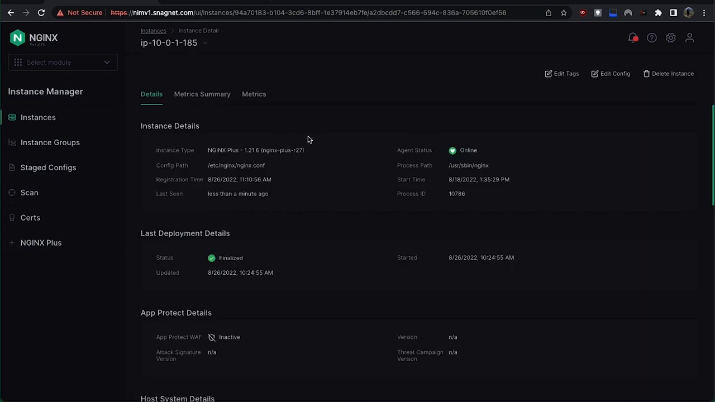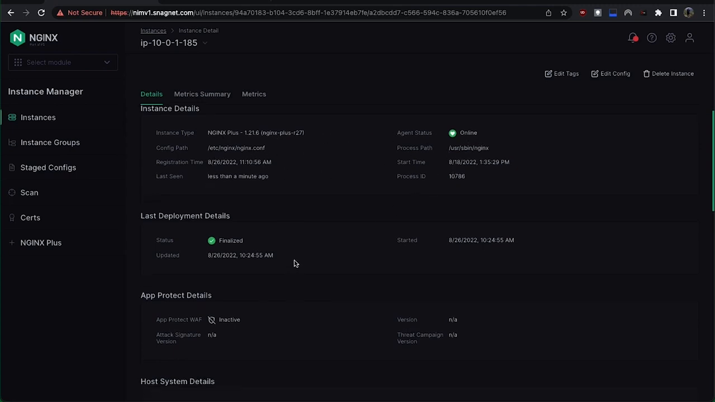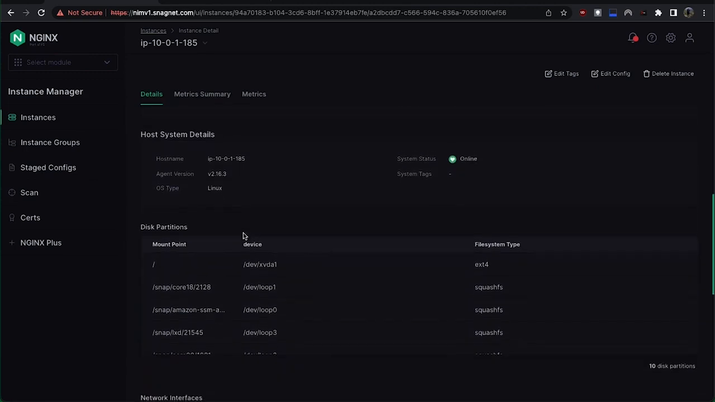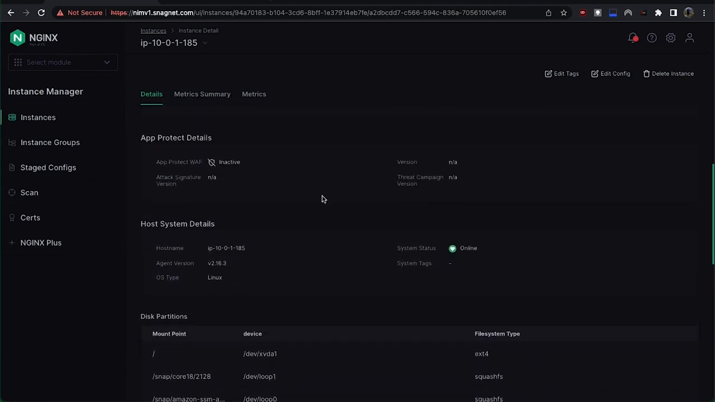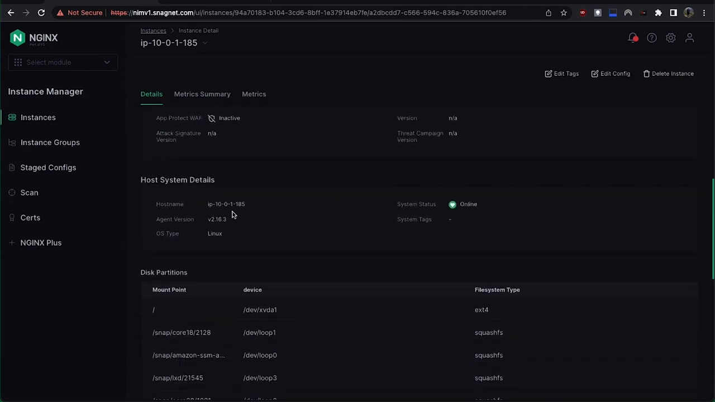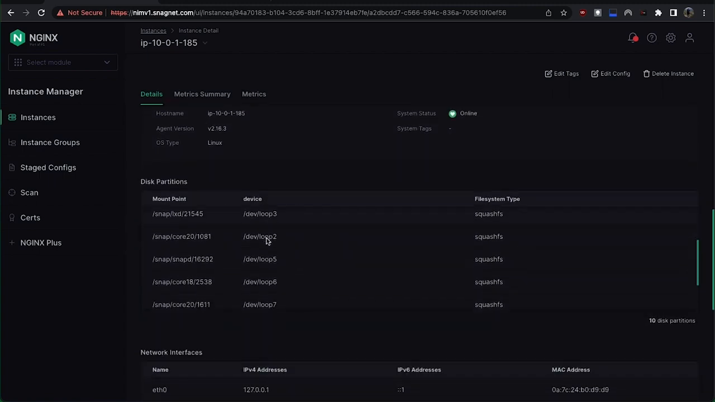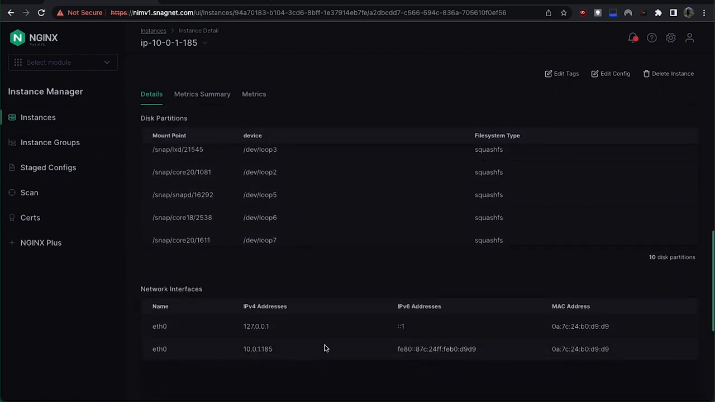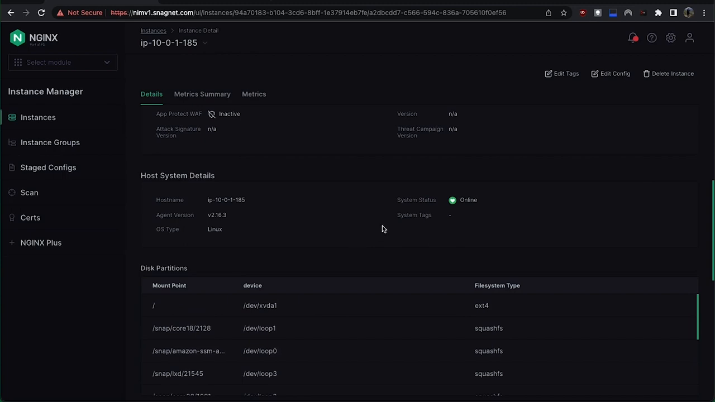Okay, so what can we find out about it? Well, we have the instance type, version of the software. We have the status of the agent when it's working. Any details of NGINX App Protect, which isn't installed on this device. Details of the host system, disk partitions, network interfaces, all that sort of stuff. Fairly interesting and useful things. Obviously, one of the key things I'm going to be doing is editing the configuration. So let's just take a look at this now.